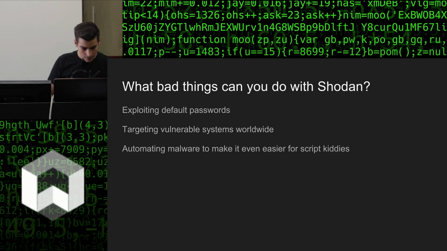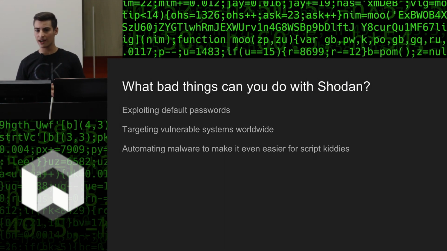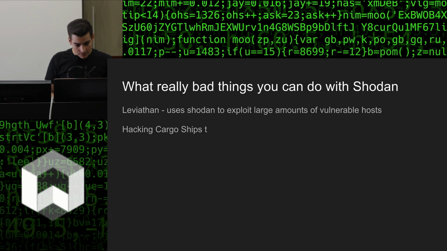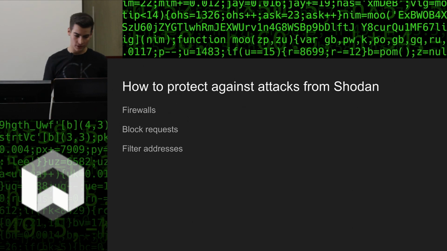And what this is saying here is automating malware for even script kiddies. So even people with no skills, there are tools that are kind of point and click. You download it and you can just attack these crazy important systems without having much skill. I mentioned the cargo ships, and Leviathan is one of these tools that I'm talking about where you can just download it and it exploits large amounts of vulnerable hosts. So it automates a lot of the hacking process for you.